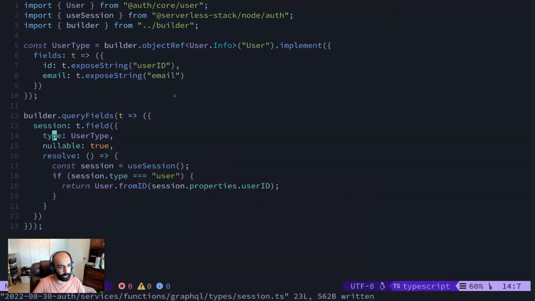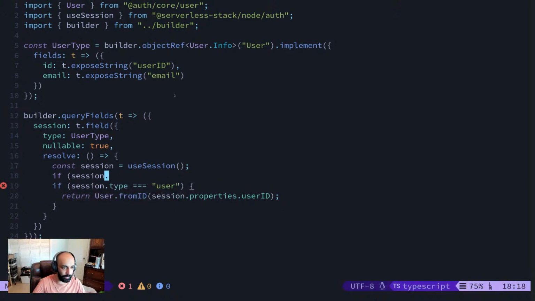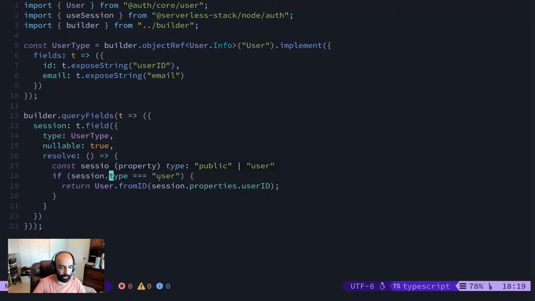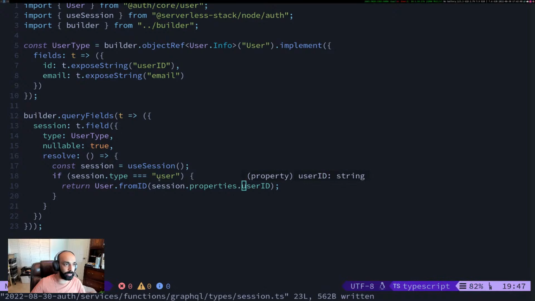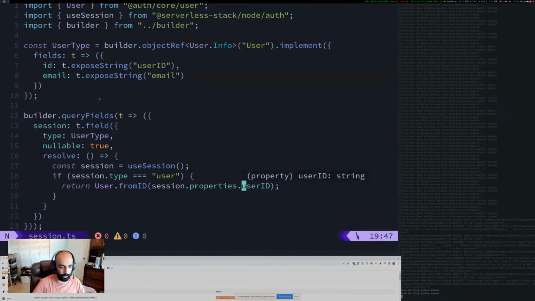I have a query called session, and what session will do is grab the current session, which we have with this new useSession hook. I'll explain how this works later, but for this, you can import useSession and call it anywhere. And this is where the type safety also kicks in. If you check session.type, you'll see that it will either be public or user. If you define other things, they'll also show up here. And once you've narrowed it by checking if it's a user, you can return the user from the ID in the properties in the token.